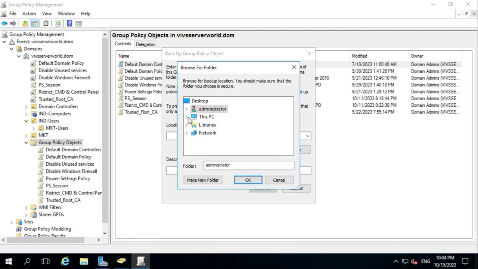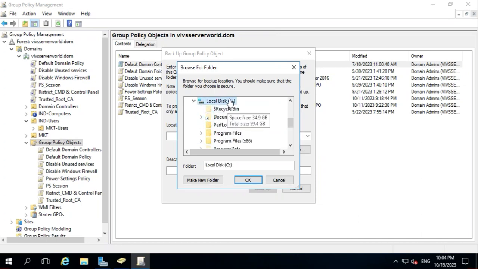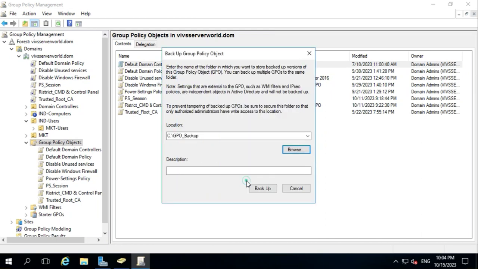So let's say I want to keep my backup in C drive, and here I have created a folder, GPO backup.